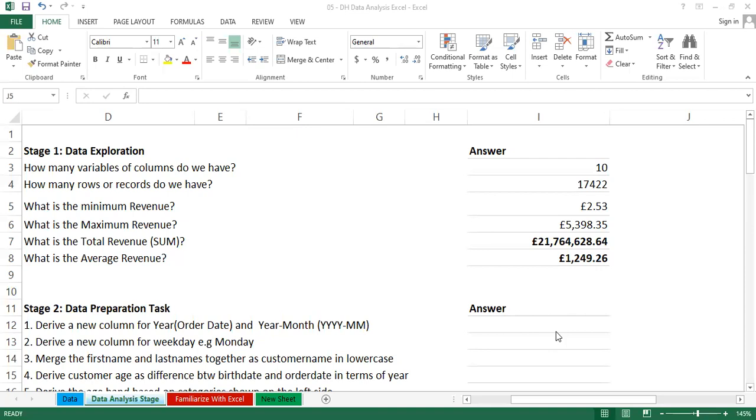628.2 because it's approximated, yeah. So 28.64. So it's basically rounded it up. 1249.26. All right, fine. So yeah, we're on track. So are we all good? Can we move on to the next stage?